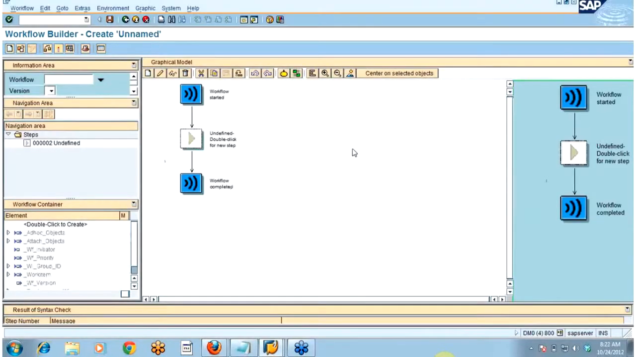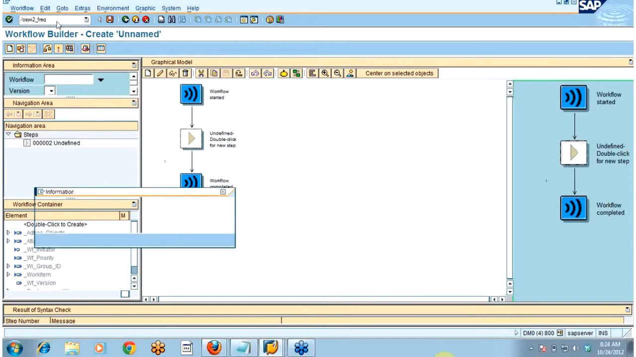Get to know the failed work items list. Like if I have a workflow number with me, I just want to know what are all the failed work items, error work items, in that workflow. We have one transaction called SWI2_FREQ.